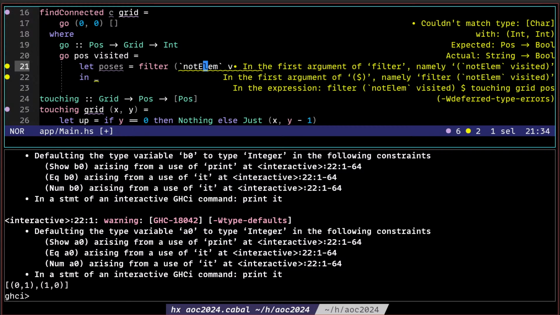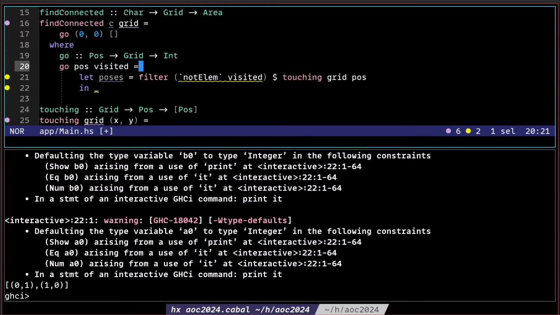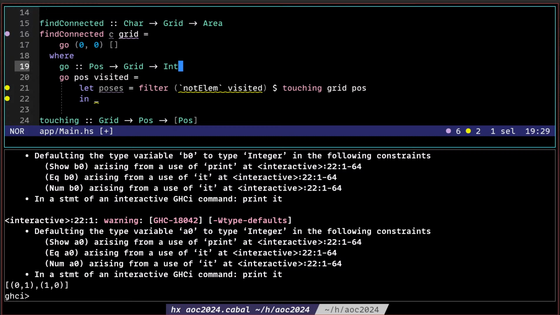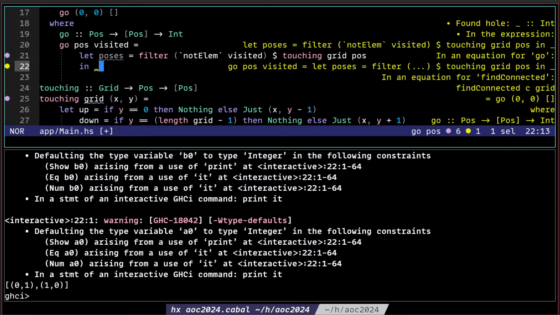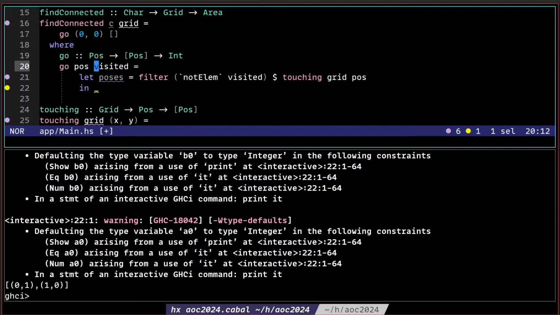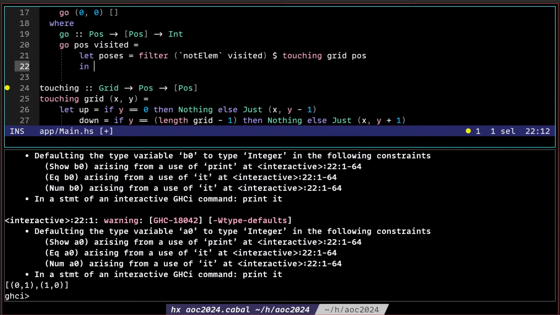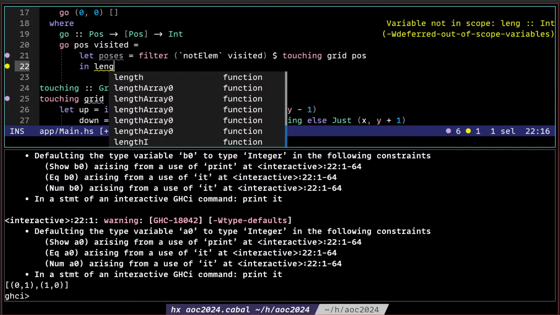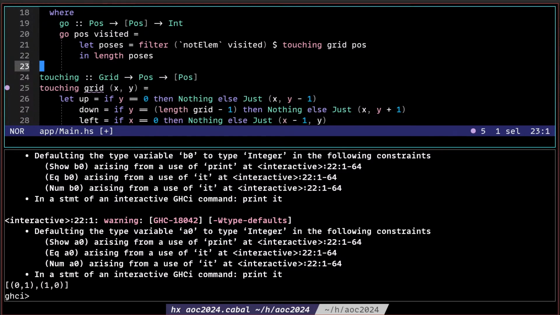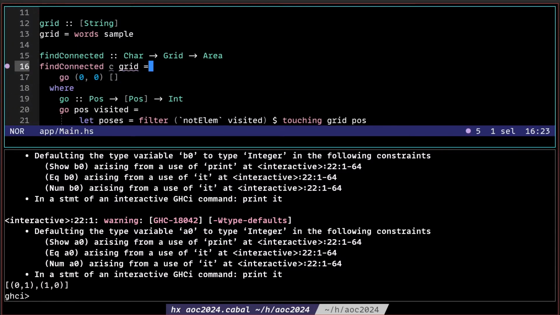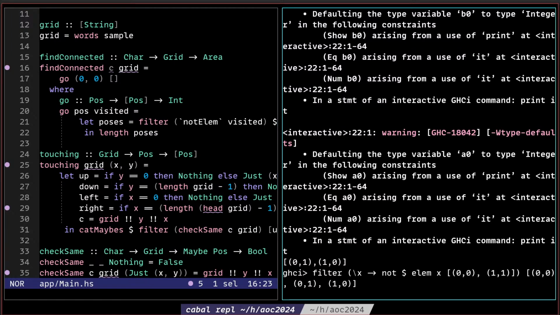Okay, now what we got. This gives back a list of poses, and this is a grid, but it's not a grid. So visited is not a grid, it's a list of pos. Okay, so now what it's going to do is going to be back the area, but before, well, the area is just a count of those things, isn't it, right? So I can just say length of poses. So let me try that.